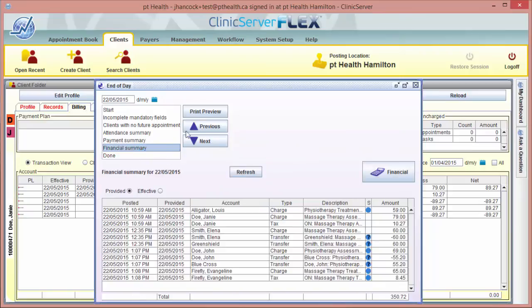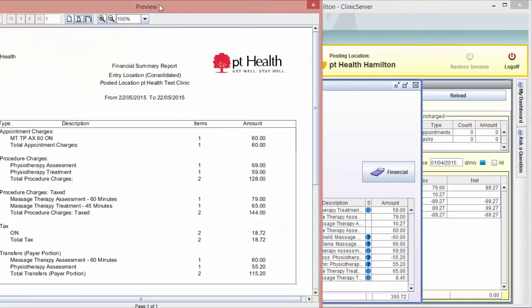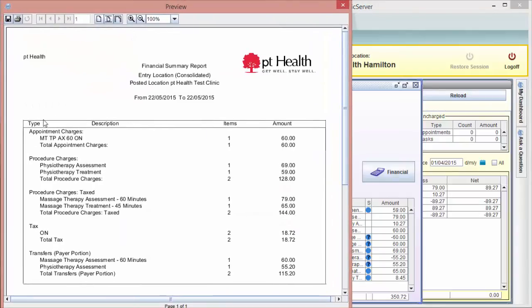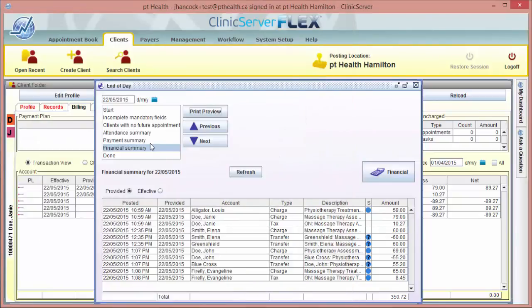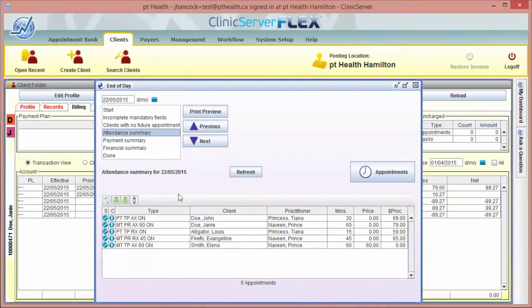In your financial summary, the CTM had asked us to change our appointment charge, so it looks like we accidentally charged a massage appointment. So we can look at our attendance summary here. It was MTTP AX60. One indication that we have charged an appointment is here in the price column. There shouldn't be anything in this column. It should be in our procedure code column.